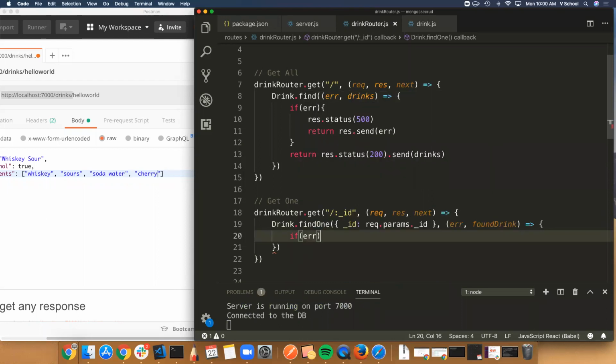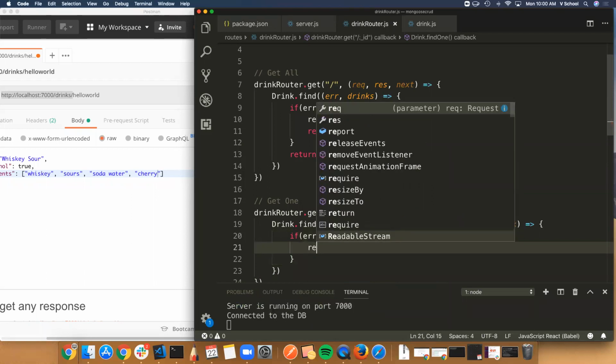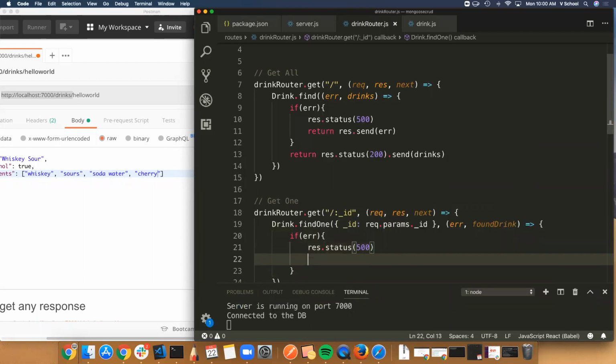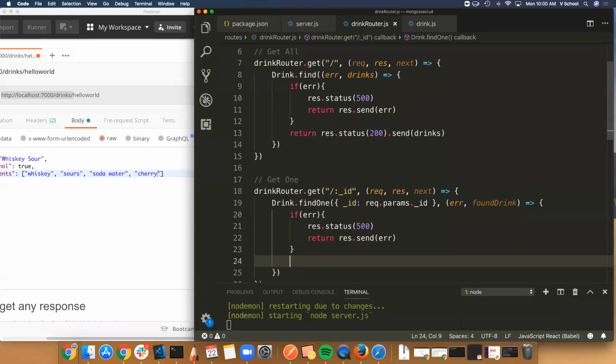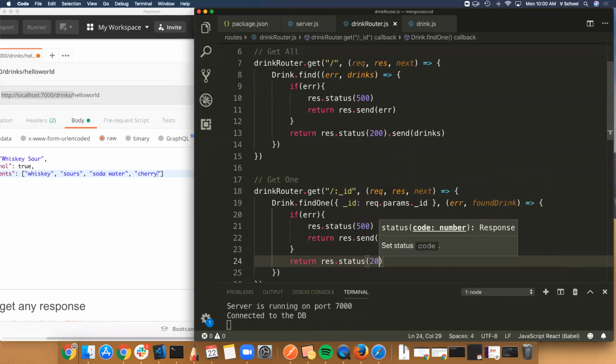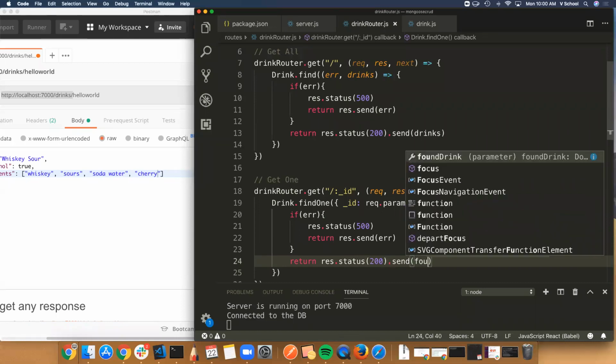Same process applies afterwards. If there's an error, set the status to 500, and return res.send the error. But if there wasn't an error, this was a successful get one. So what is the status I would use? 200. A successful get request is 200, whether it's get one or get all. And then we .send our found drink.